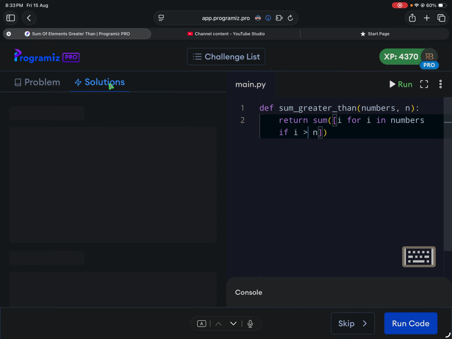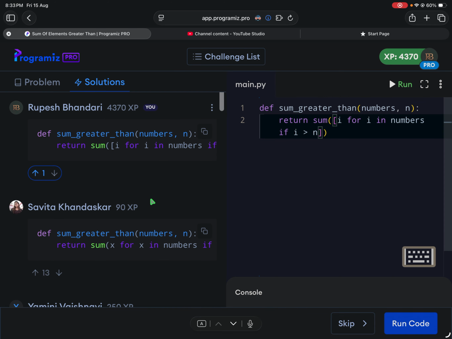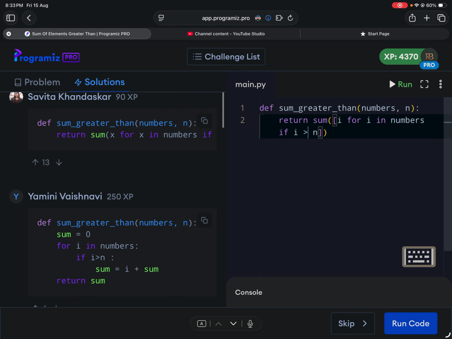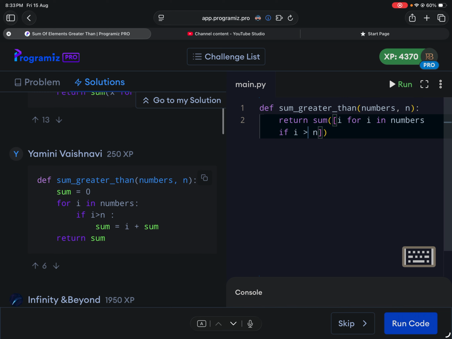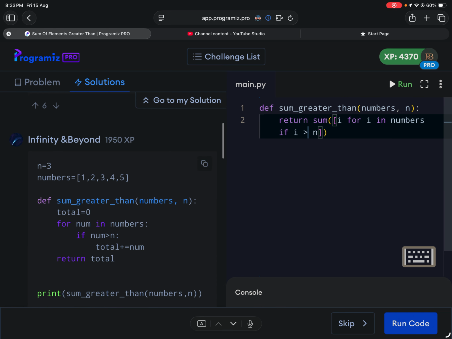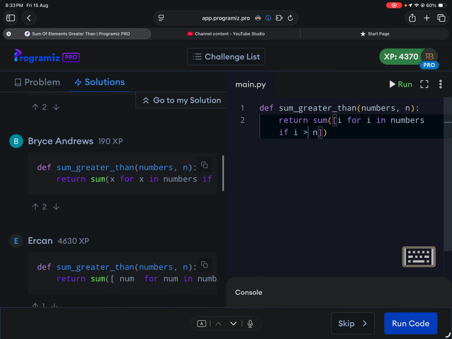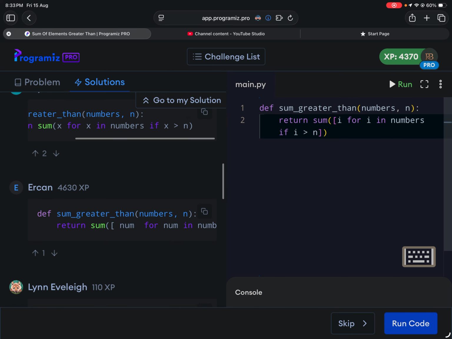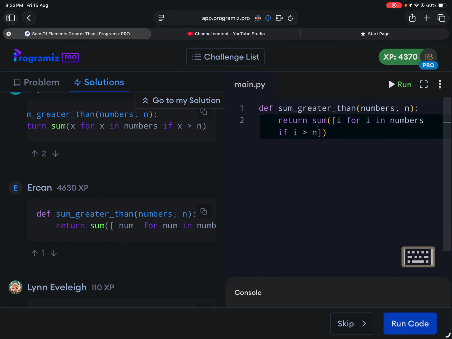Let me just quickly check the solution if anyone else has anything. Yeah, pretty much same. Yeah, some people will do the for loop, of course, right? So yeah, that's how we can solve this particular problem.